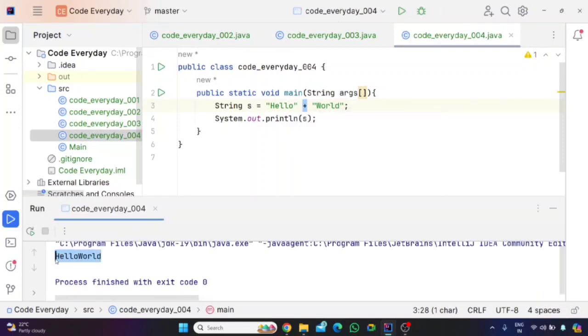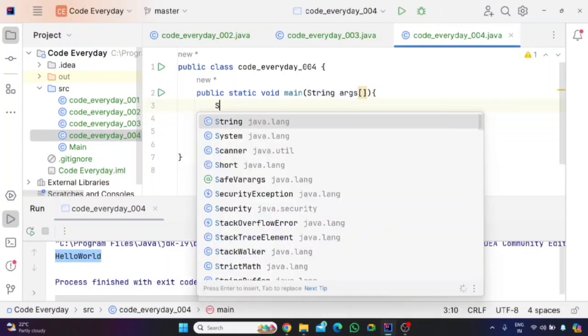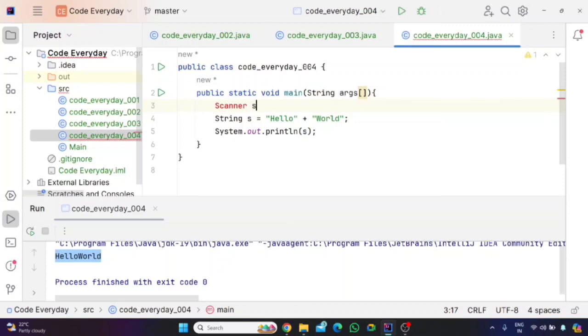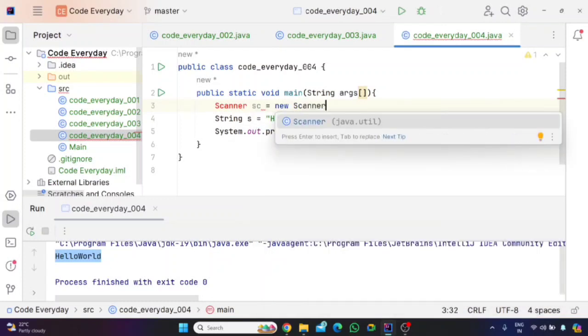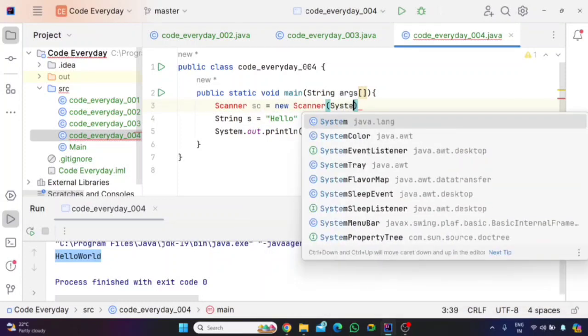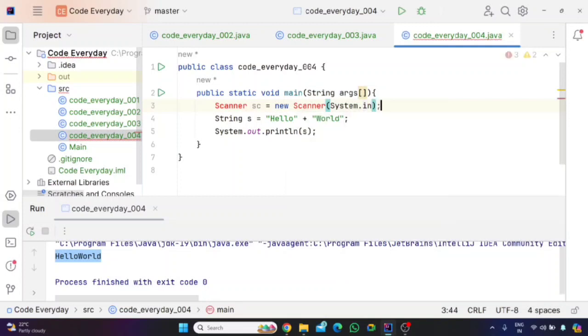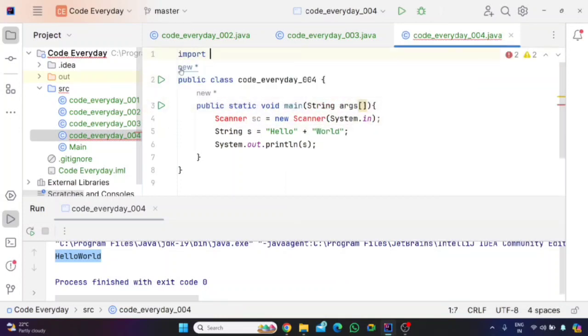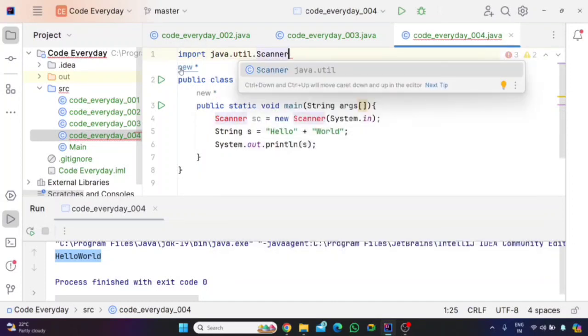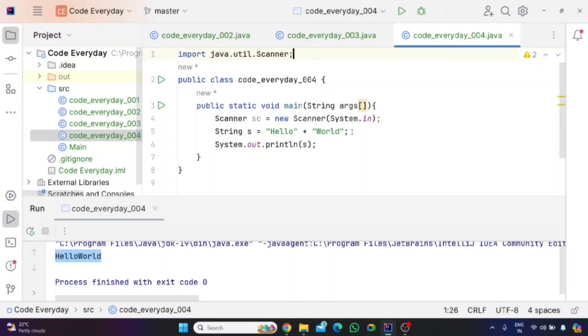Suppose I want to take input from the user, like two strings given by the user. How do we do that? With the help of the Scanner class object. Let me write Scanner sc = new Scanner(System.in). Okay, and we need to import this, that is import java.util.Scanner. Okay, let me comment this.